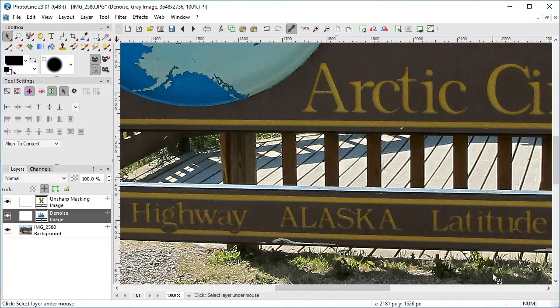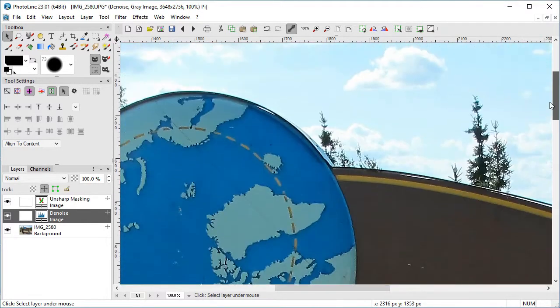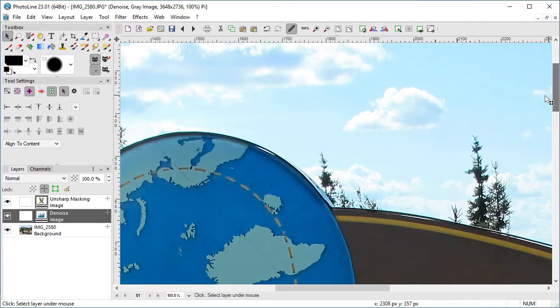Another general principle is that noise tends to be worse in the shadows, and a color filter may be used to limit the noise reduction to the areas that need it most. Let's look at the sky. If we toggle the denoise layer, we can see that it has no effect on the sky and minimal effect on the blue water on the globe.